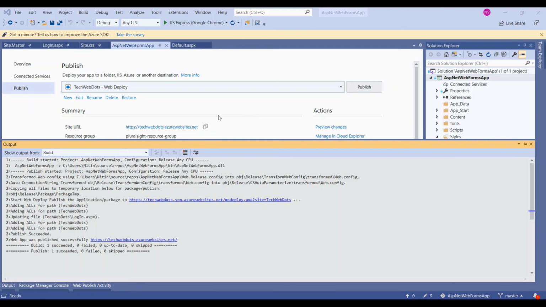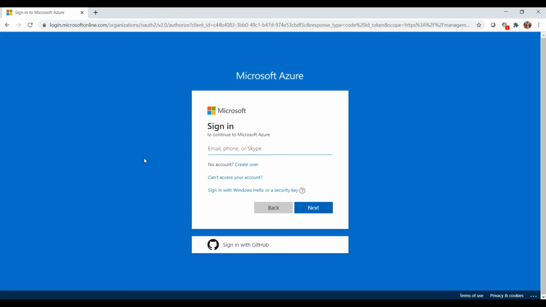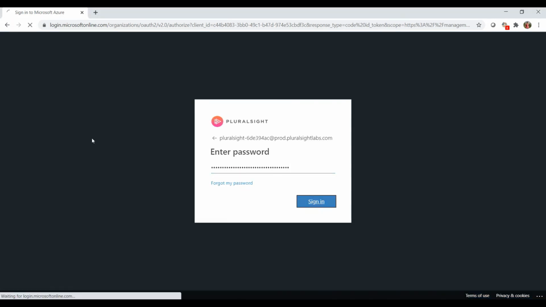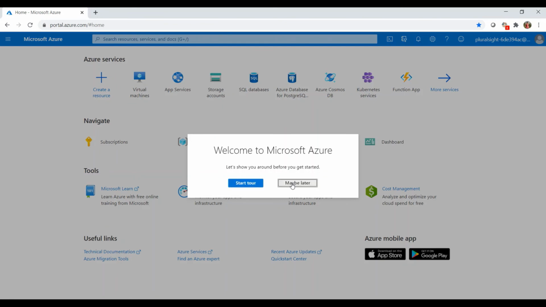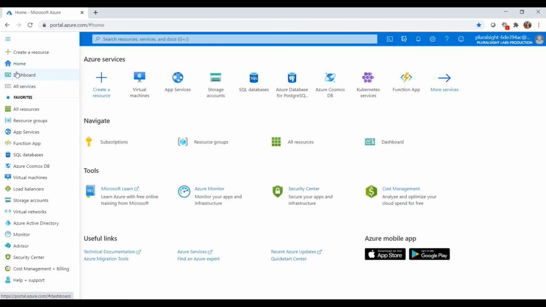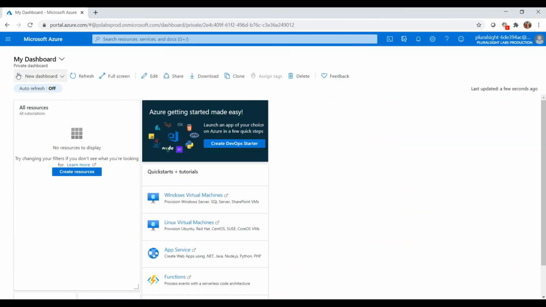And one more thing, now I would like to share with you what is happening on the Azure portal side. Now I want to show you after successfully publishing the website from Visual Studio, what are the things that are already created on the Azure app service side on the portal. Okay, so let me log in, let me enter my password, hit enter.